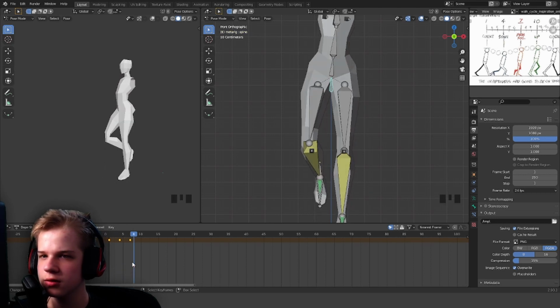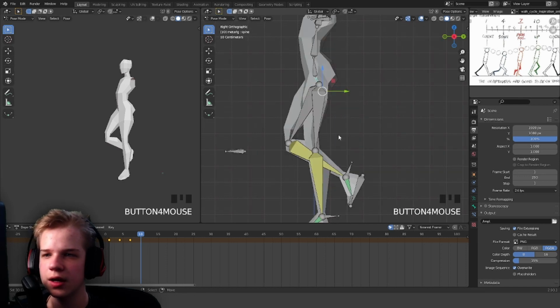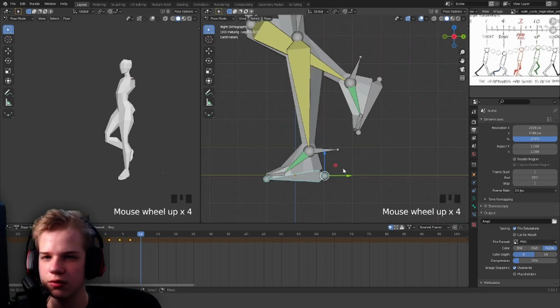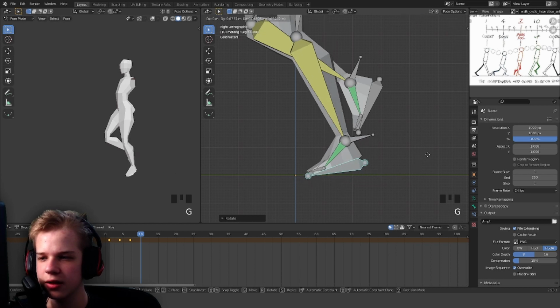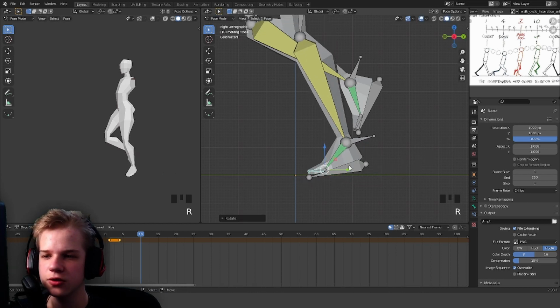That's fun. And then we can make the up pose, which is on frame 10. The foot goes further back and then rotates like that. Okay. Then rotate the toe.